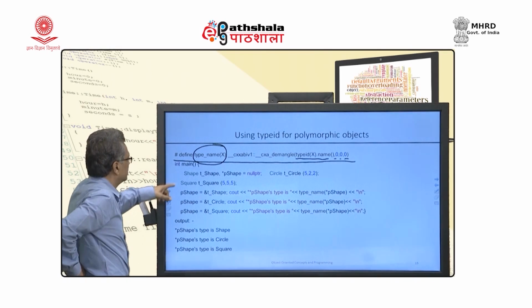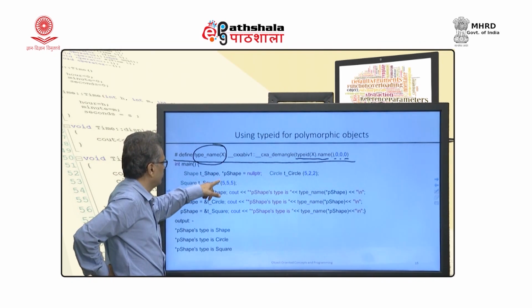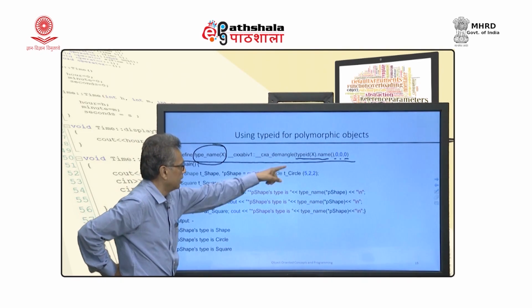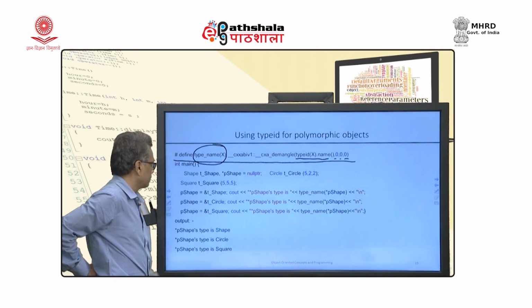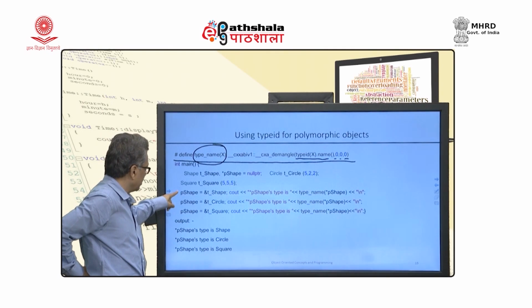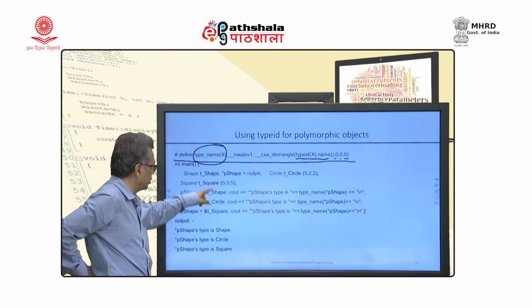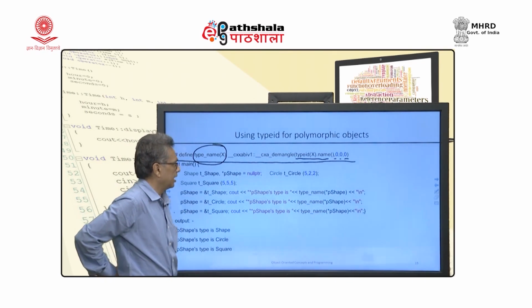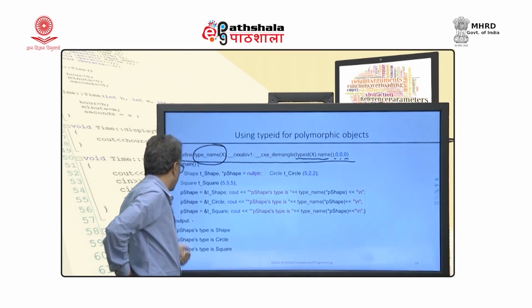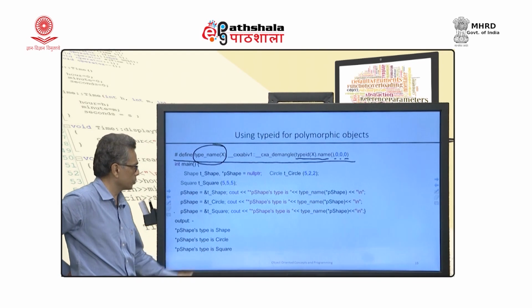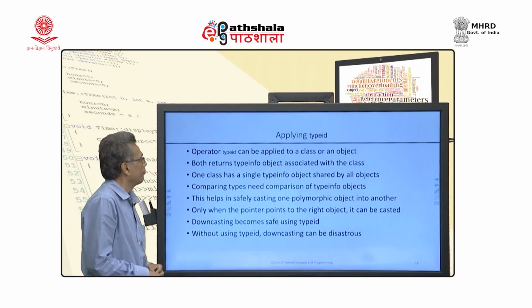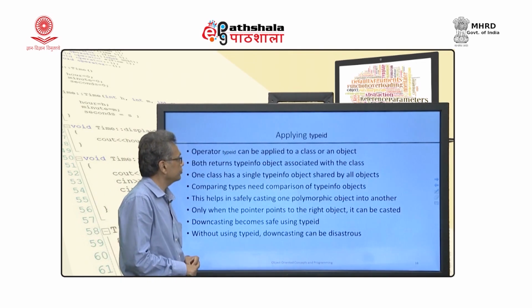Now, what I am doing is defining a Shape object and a pointer, a Circle and a Square. I am pointing pShape to all 3 of them one after the other and displaying what their type is, and I am just using type_name. So, I will get their names of Shape, Circle and Square as they are. This is the other example of how you can use typeid.